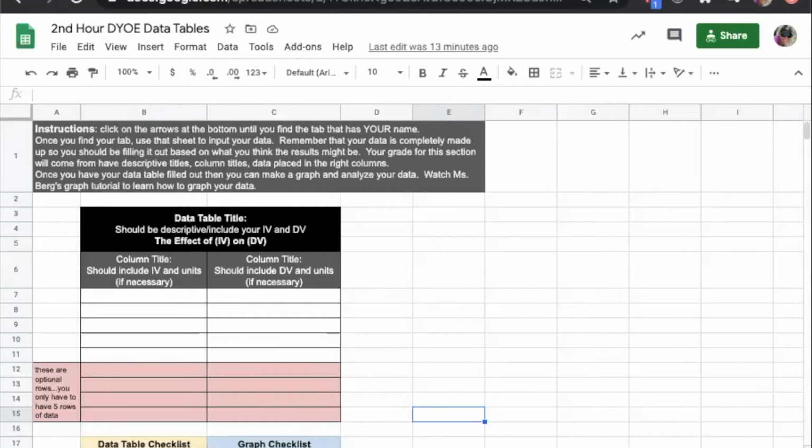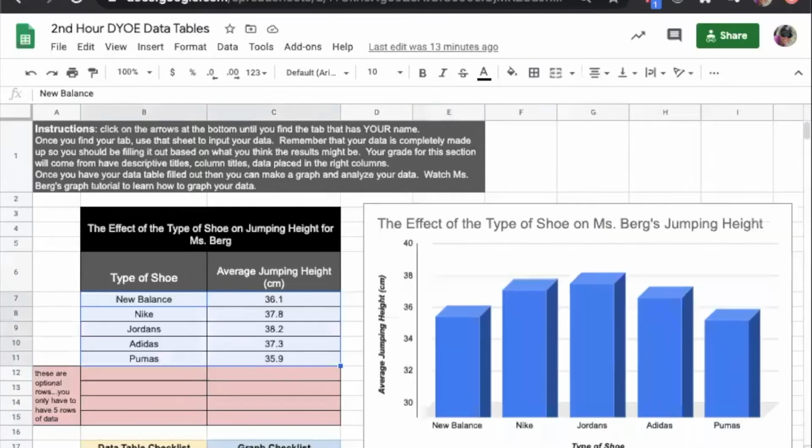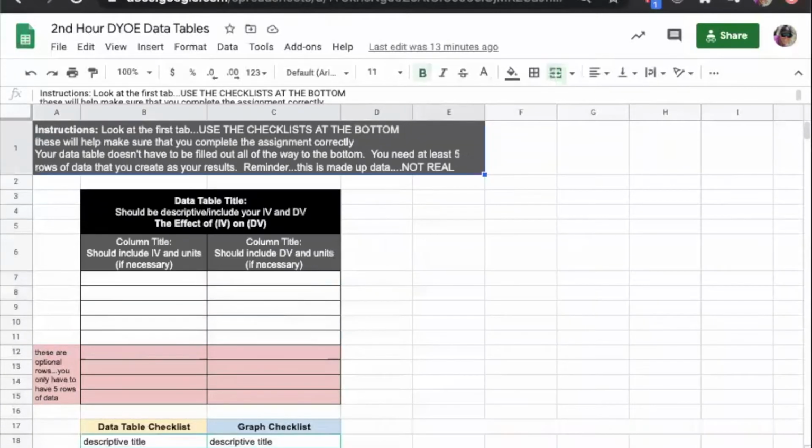So you want to click through and find your name. Now for me, I'm Miss Berg, so I'm going to go all the way back to Berg's example, that's me, that's my example. So I'm going to click on it. Now I already filled mine out, but when you're filling it out, there's a couple things you want to do. And Chai, I'm going to click on yours so that everyone can see what a blank one looks like.